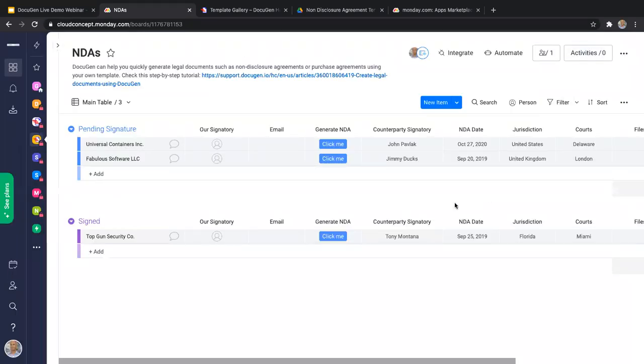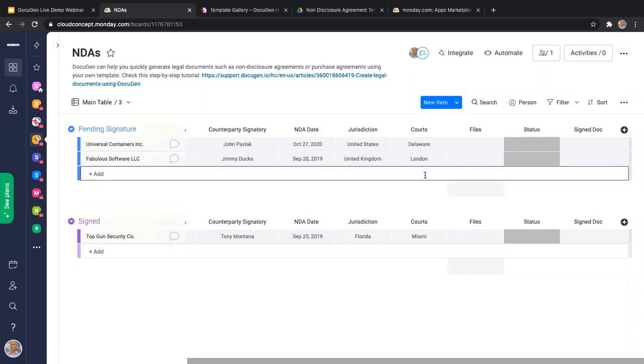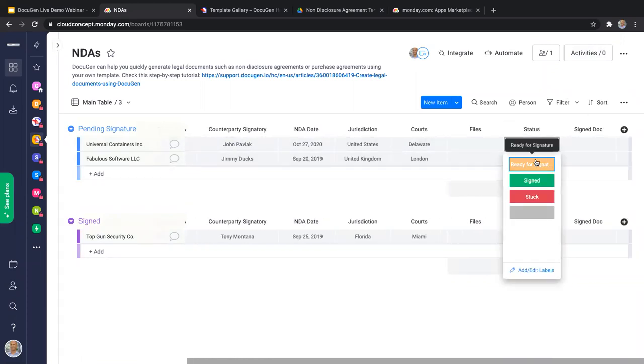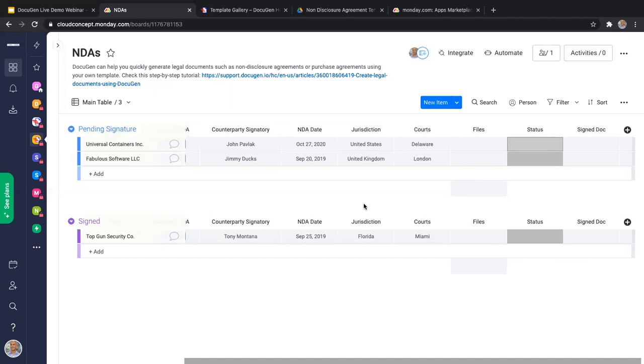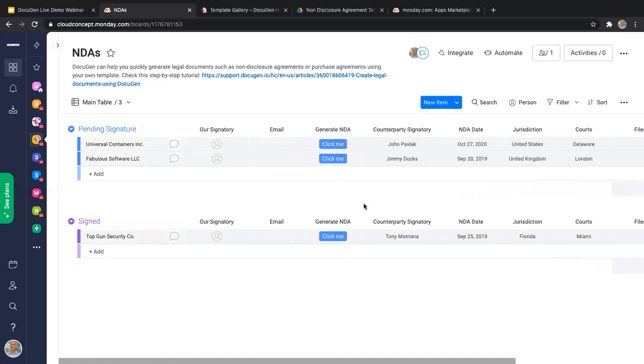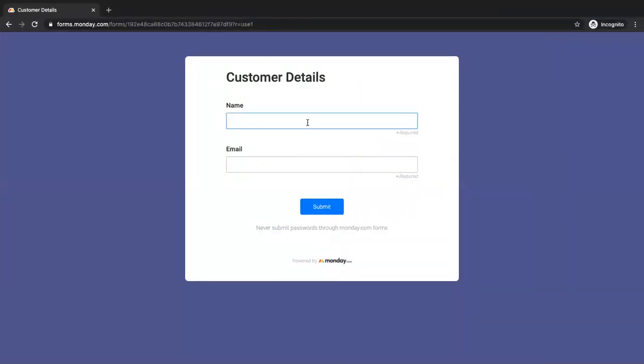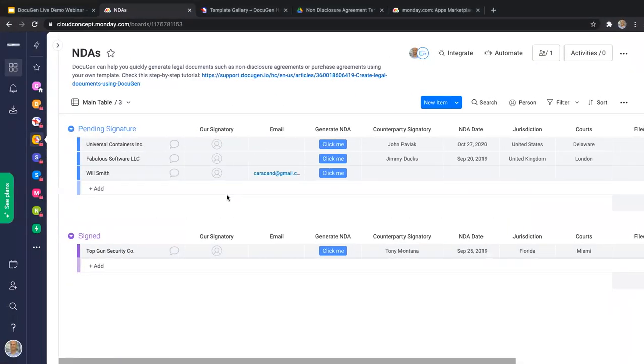and close it. So essentially what we're telling OP Sign to do is, if it notices that the status has changed to ready for signature, it's going to look for any file here and then send it for signature. So let's see how this works. I'm going to go here to the form. I'm going to say, here's my email address and my name. I'll go back to my board.